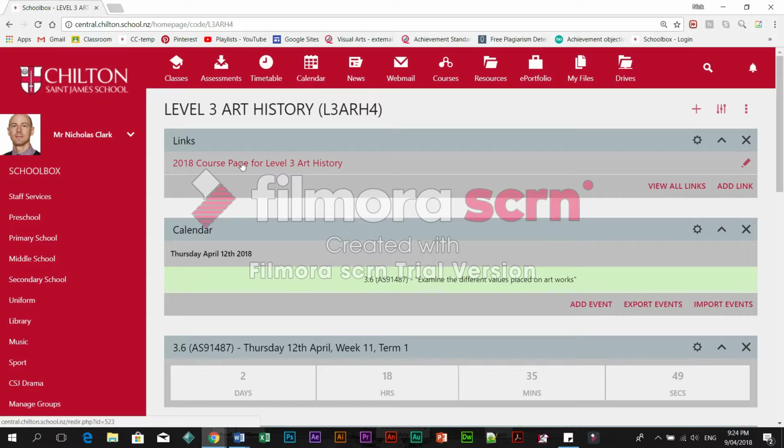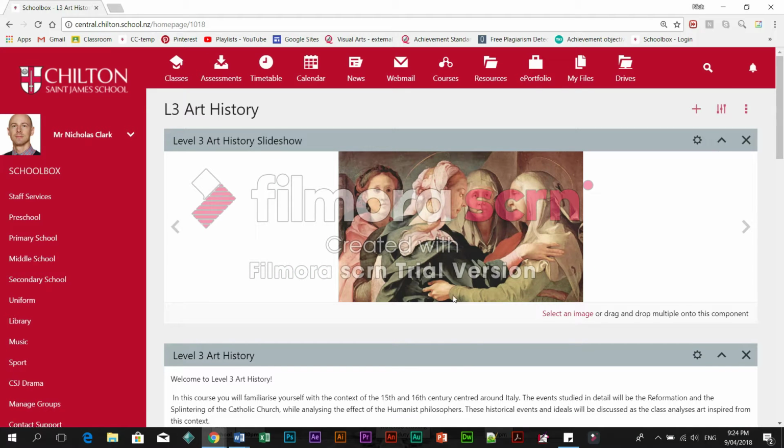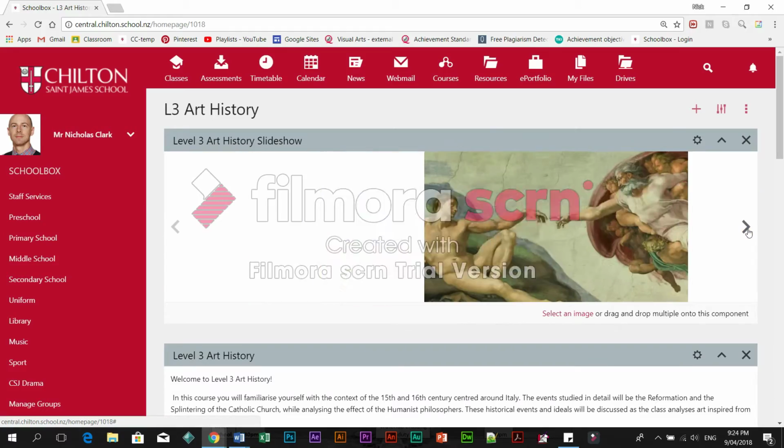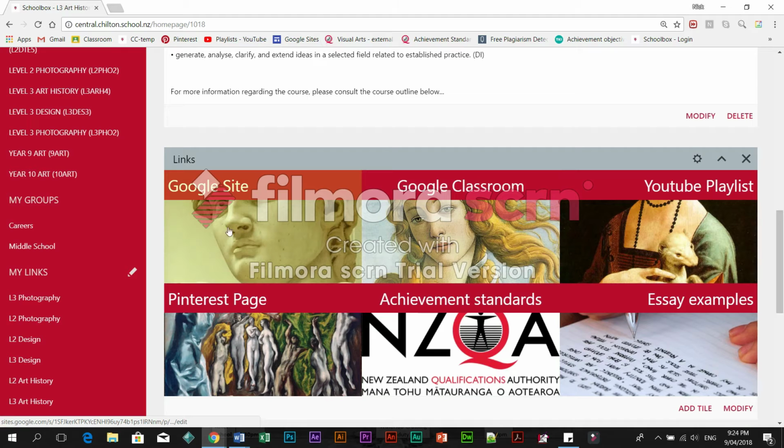But the course page, which goes over here, is where I keep all my information, and there's a million different ways you can do it, but basically, I have an introduction to the course and a slideshow, and then a Google site, Google Classroom, YouTube playlist, examples of essays on the NCEA website, achievement standards on the NCEA website, and a Pinterest page that I've made myself.